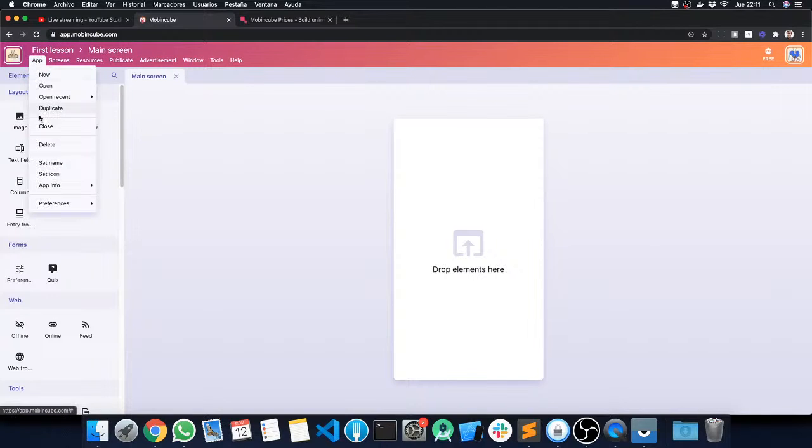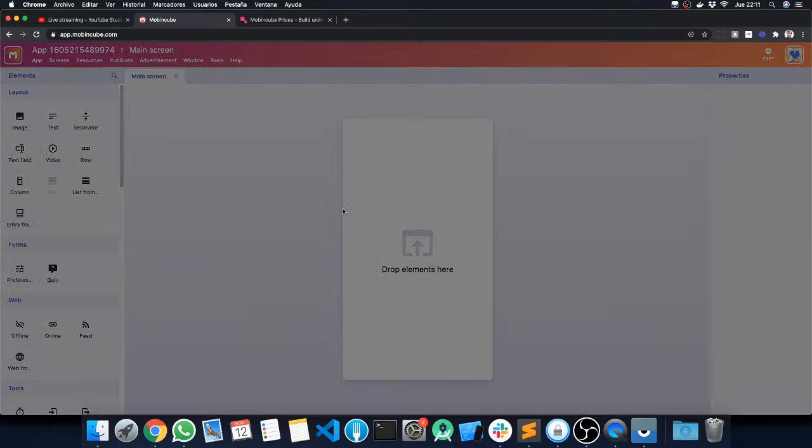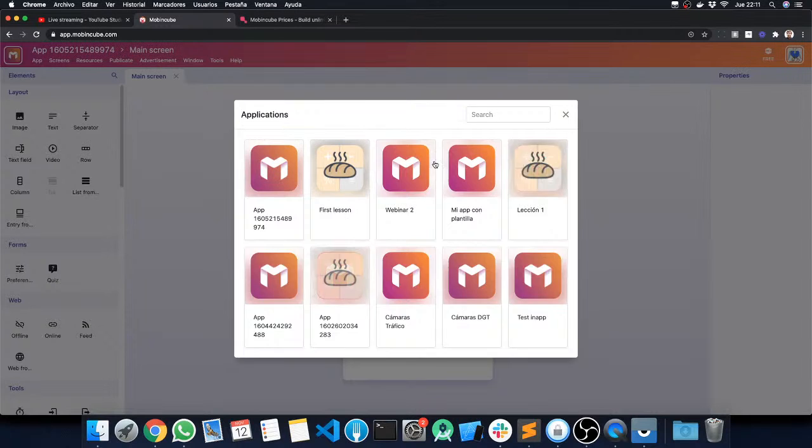So here you will find everything related with our app. Like if you want to create a new app, you can just click here on app and then click on new. This will create a new app. If you want to open an existing app, if you already created your app another day, then you can click on open, and this will open all your apps.